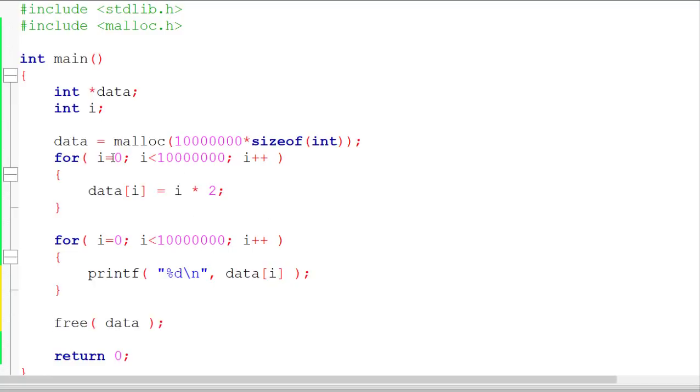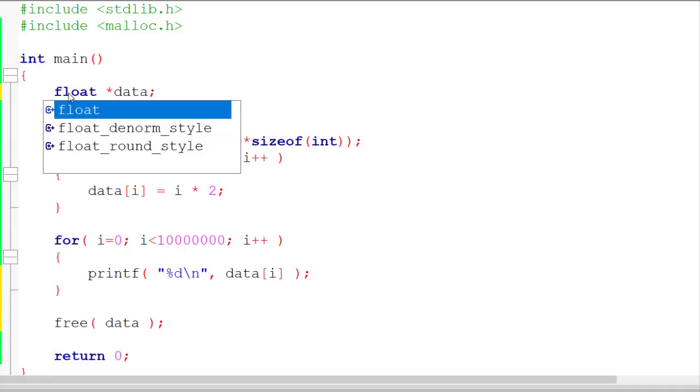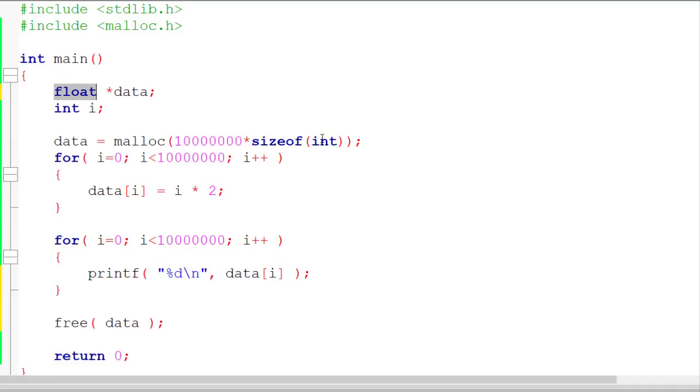Okay, another important point I want to make is that I'm doing integer here, but this could be float. And if it was float, I would just change this, and I just say F here, and it will probably run okay.